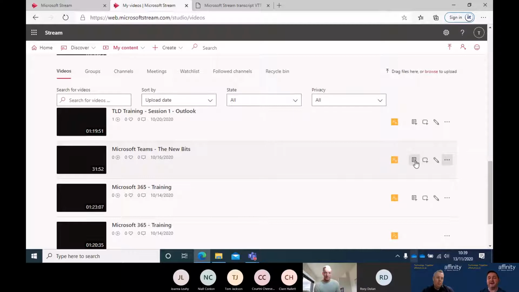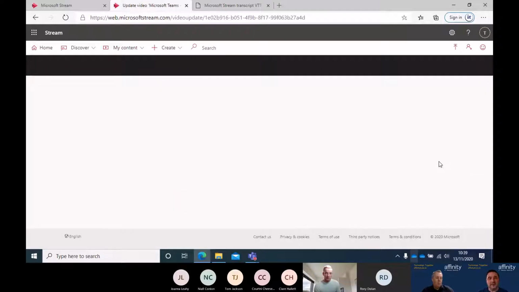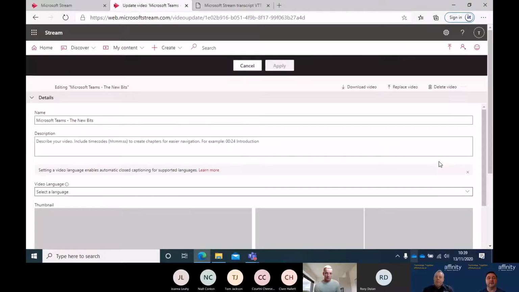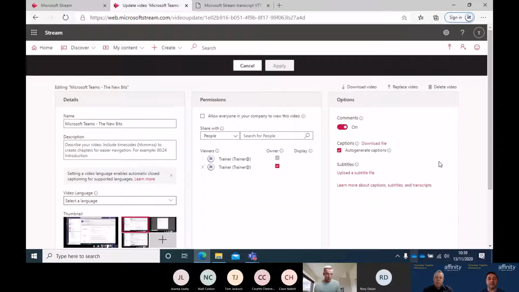So you can actually add it here to watch lists. You can add it to a group or channel. We can edit it, and we've got more options here. So let's look at the edit button. If you own the video, if you're an owner of it, you can go in and edit it. As we see, it's mostly the stuff that we've seen before, but now it's all in one place.